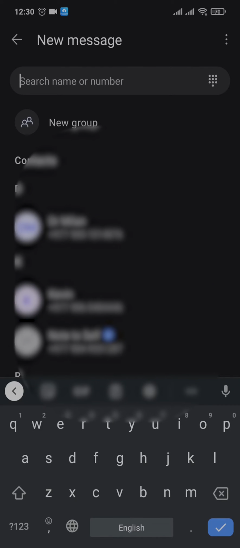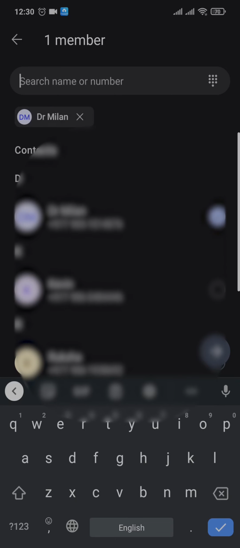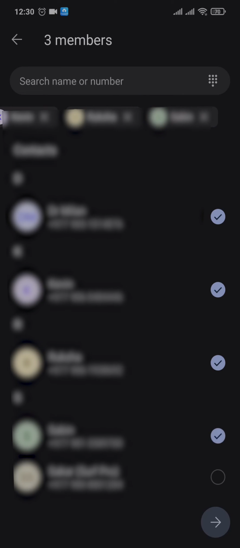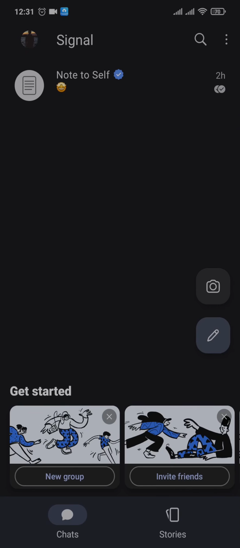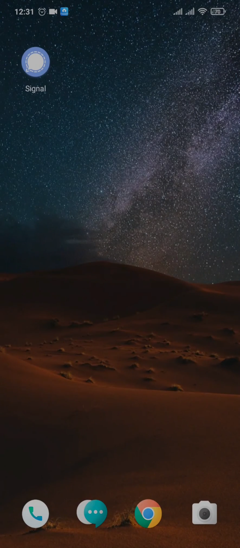Now what you need to do is tap on new group and just pick the people that you want to add in the group. So just pick the people like this. You can pick any number of people that you want. To create a group successfully, just tap on this arrow on the bottom right. This way the group will be successfully created and any message that you send on the group, other people will get notified. So that's all it takes to create a group on Signal private messenger.